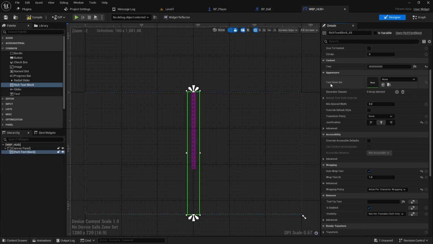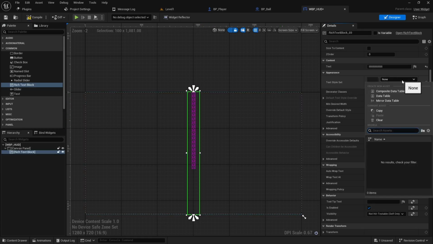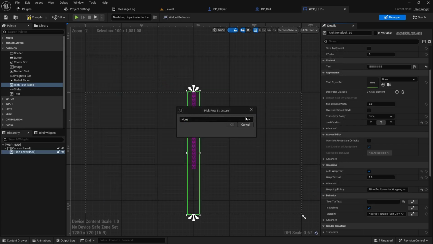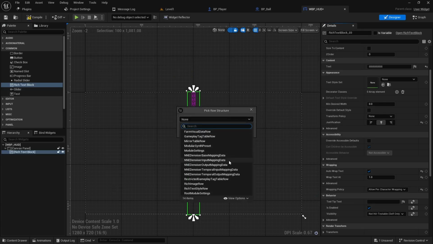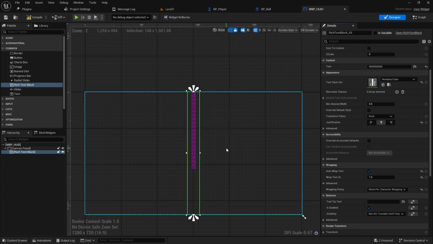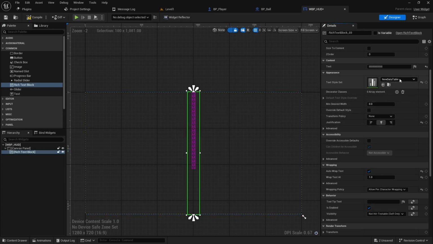So under the text style set, we're going to hit the drop down, and we're going to select data table. I've got to choose a location to save. I'm just going to select my content, and I'll just leave it as a new data table. That's fine. And then for the row structure, I'm going to use rich text style row. Then I'll click OK, and then I have my data asset selected there.